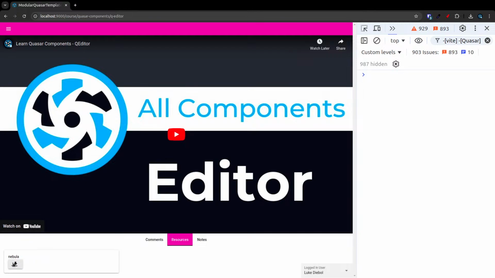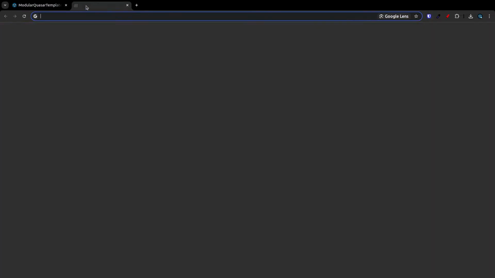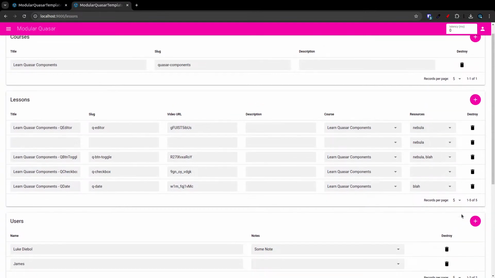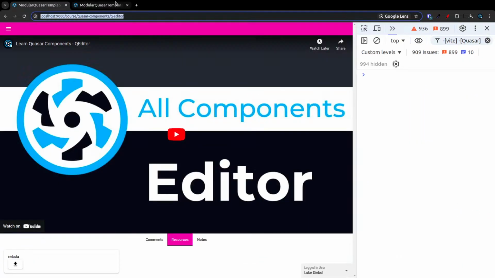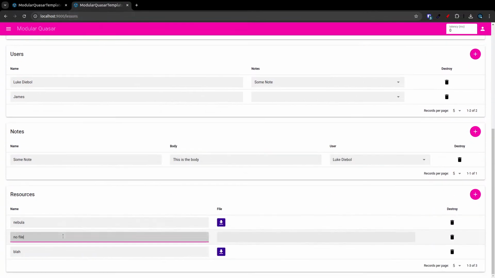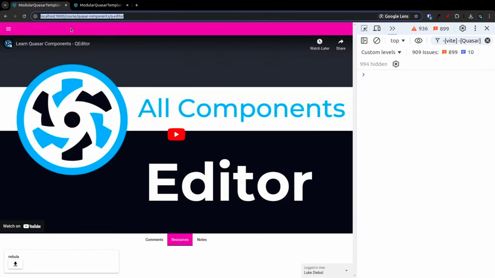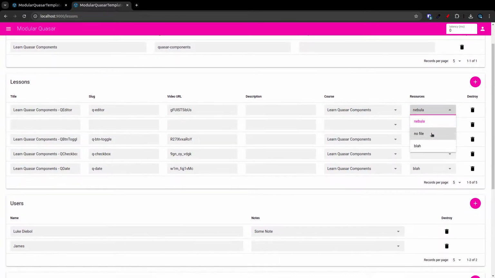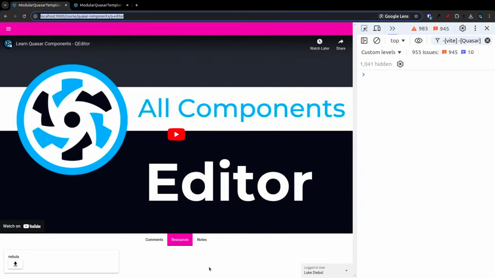So now if I go to resources, we got Nebula with the file there. But if I attach another resource to this, so let's come in here and we'll jump into that page where we have our lessons set up. Yeah, so if there were to be no resource, no file and a resource, so let's create a new one. We'll just say here, no file for the name of that resource, and we'll attach it to this lesson. So this lesson is the QEditor lesson, QEditor, and we're going to give it that no file resource. Come back here, refresh the page, resources. Yeah, and it's not showing up.